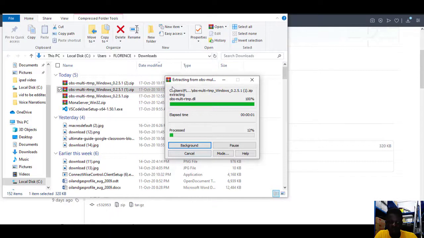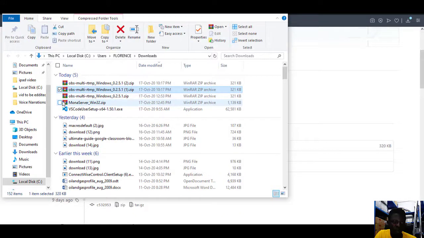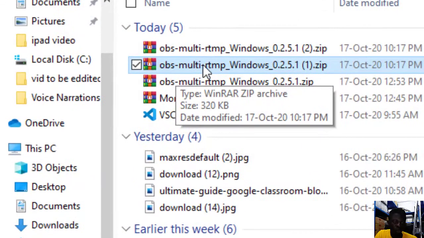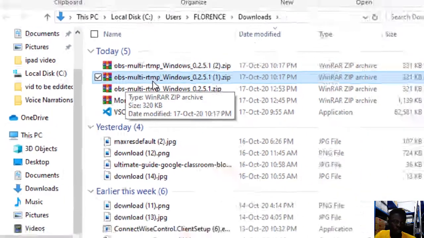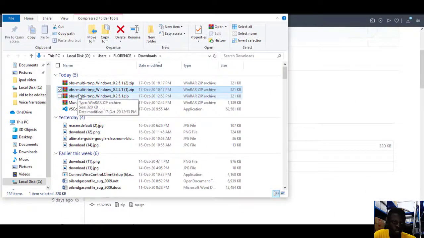If in case you do not have WinRAR on your computer, what you can do is just go to Google and type WinRAR. WinRAR is what is used to open this file. So you just go on Google and search for WinRAR. As you can see, the name appears under it, WinRAR zip. Then you download it, then you install it on your computer so that you can open the file. But you can also open it without using WinRAR, just by following the steps.